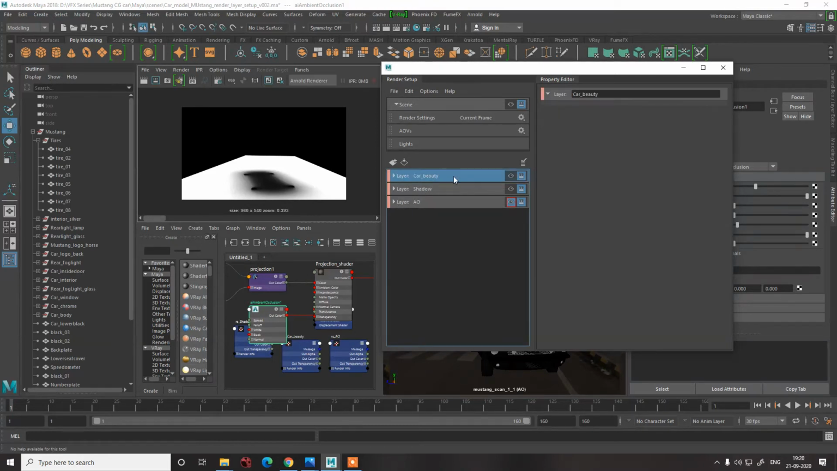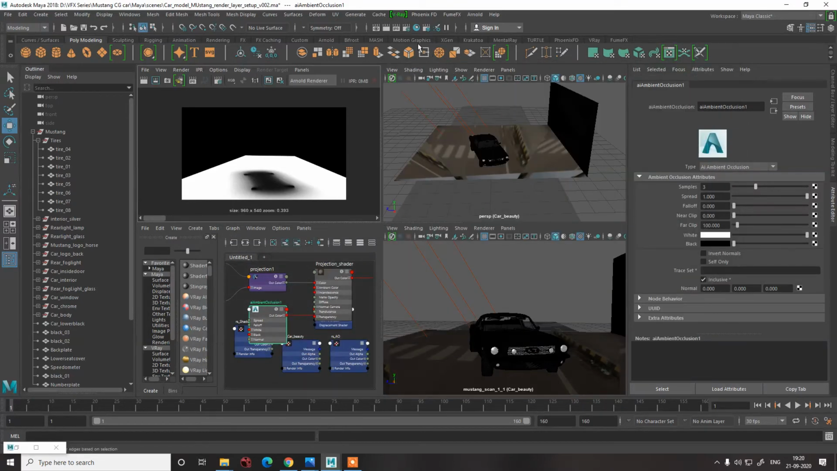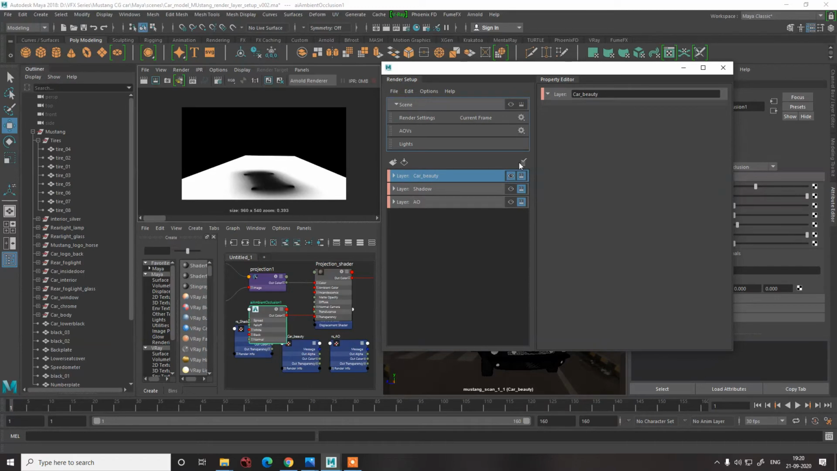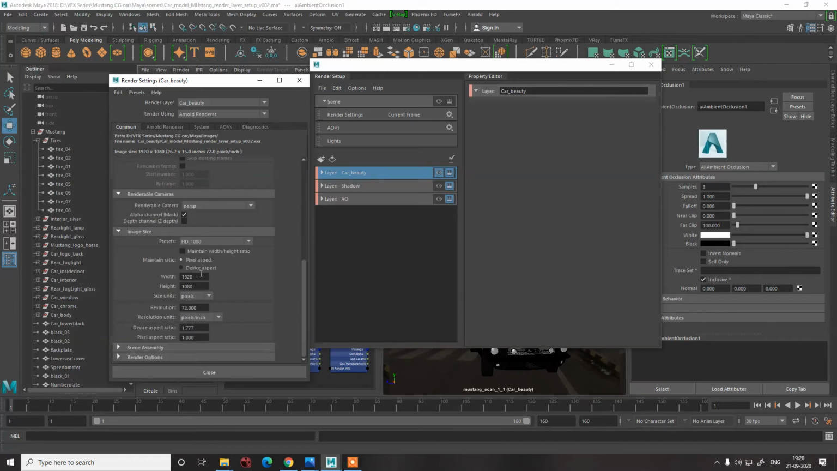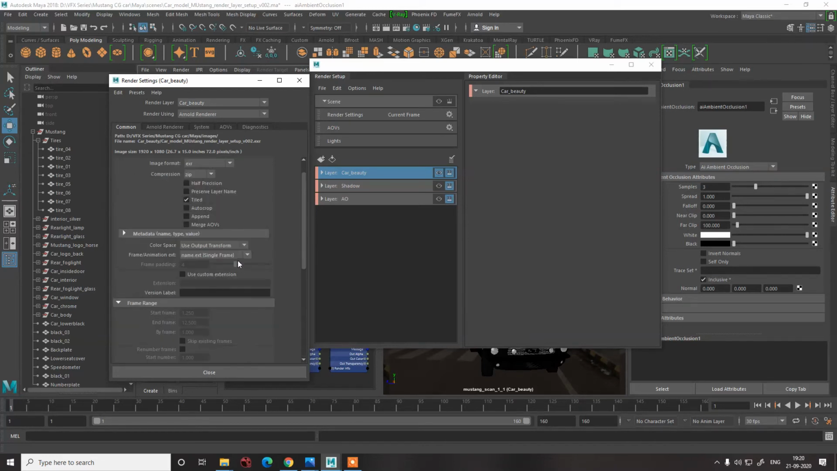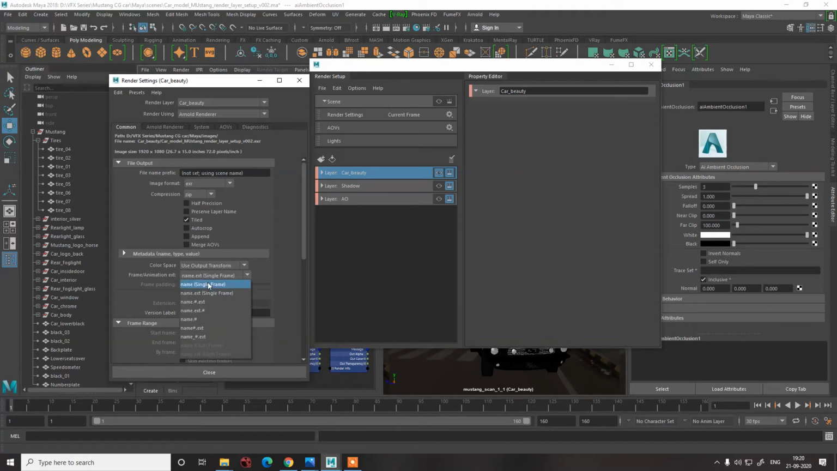Before that, we need to select all three of these, and deselect this one. This is the master scene, and I don't want it to get rendered. So we'll set things up. Change each of them from the default. Let's add one HD, and change it to the Mustang camera, maintain width and height, and choose name.#.extension rather than single frame, so that we get more of a layer.